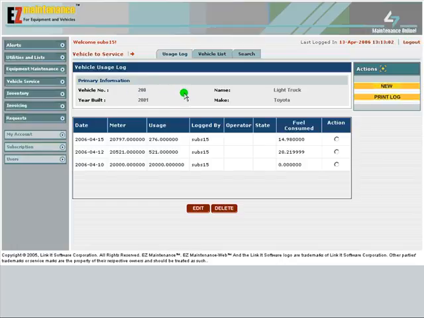This will take you to the vehicle usage log screen for this vehicle, and here you can see that there are 2 logs that have been entered. The first and latest entry shows that 276 miles were logged and 14.98 gallons were used. The entry after that shows that 521 miles were logged and 28.21 gallons were used. The logs also display the user who made those entries.